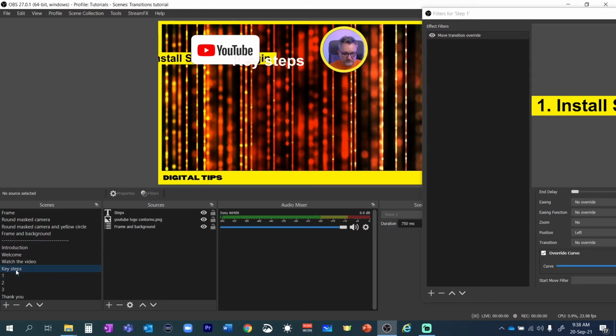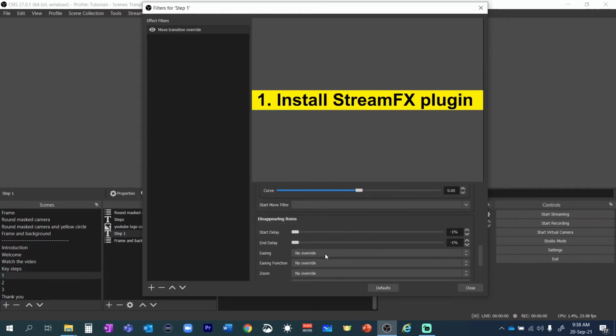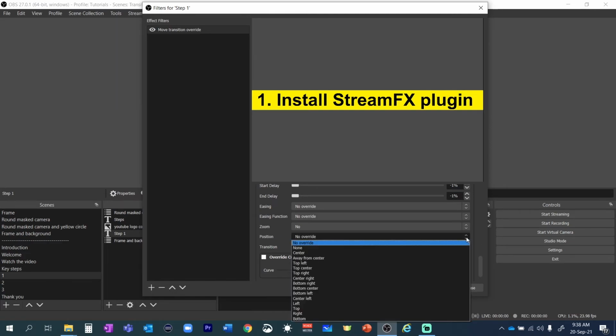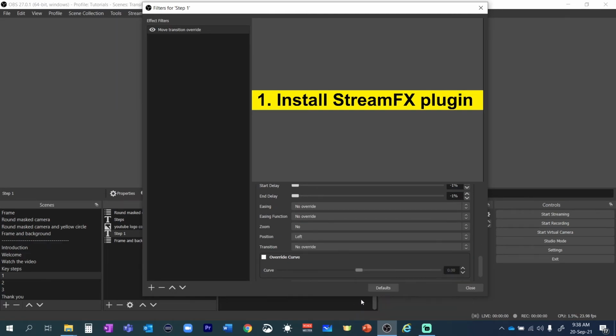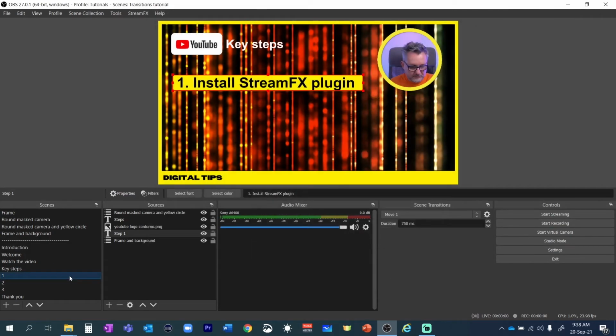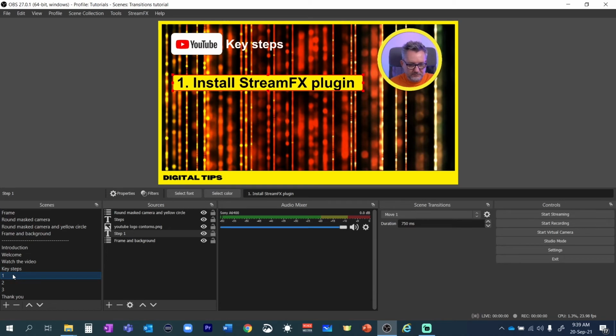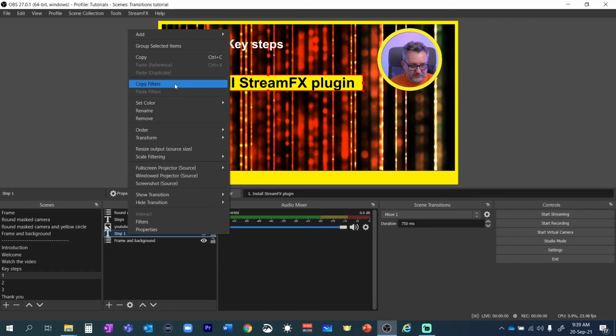Let's now work on the disappearing item. Again, when the item disappears, I don't want a zoom effect, so I'll set it to no. I want the text box to disappear to the same point where it appeared from. So in position, I'll select left. And also in this case, I'll select override curve and set the value to 0. Let's test it. It's perfect.